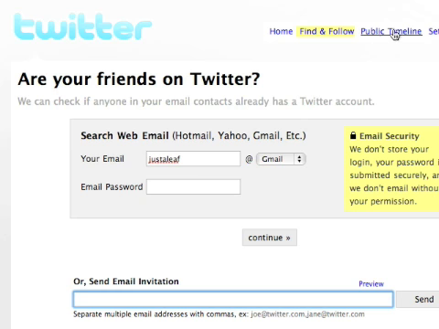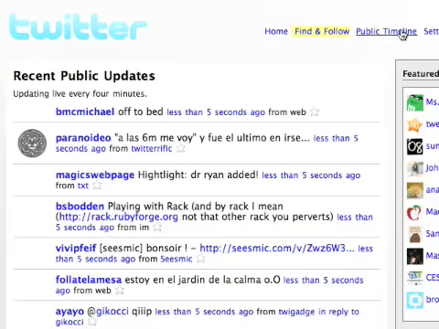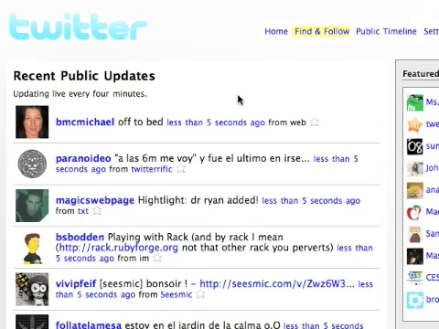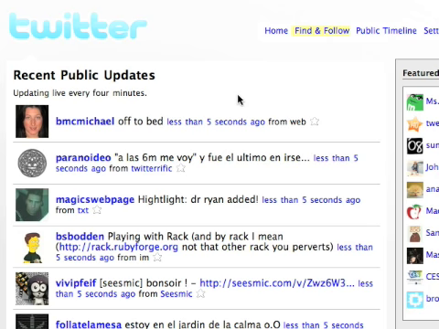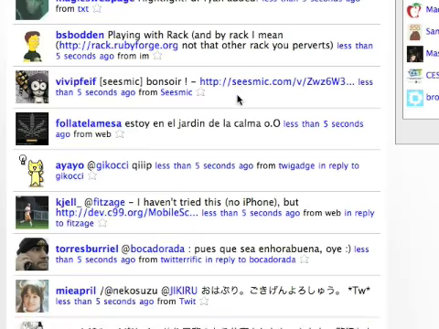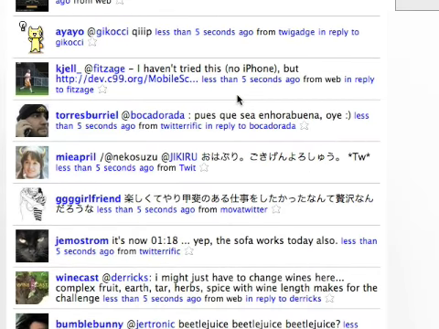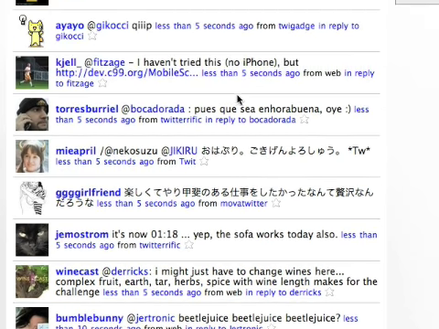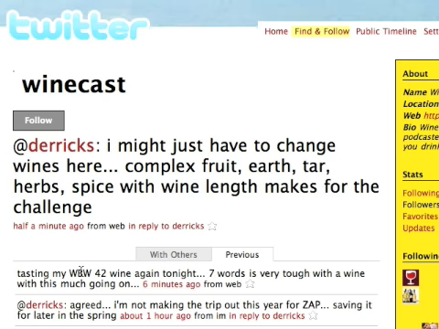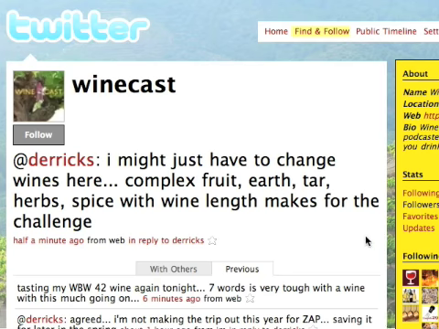Another way to find people to follow, if you're not particularly looking for your direct friends, is to hit the public timeline. Basically here you can see just about everything that happens on Twitter. It happens so fast it's hardly useful. But as you scroll through, you might see somebody who looks interesting, who's talking about something that you're interested in. So let's say, alright, well, I'm not really interested in wines, but this person is. Let's say I was interested in wines. All I'd have to do is click this person's name, which in this case is Winecast, and it will take me to their Twitter page.